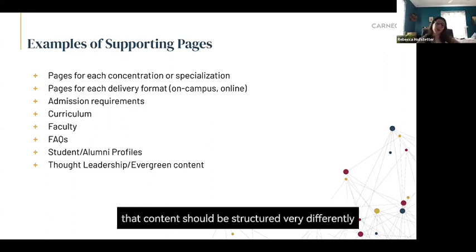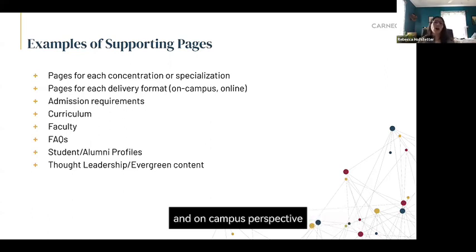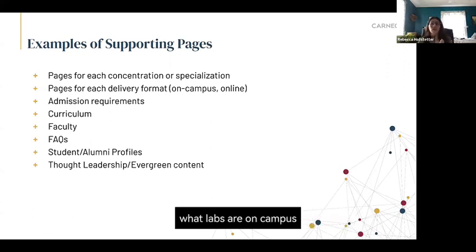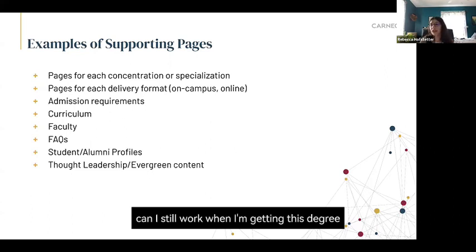That content should be structured very differently for an on-campus student versus online, right? An on-campus prospective student will be concerned with things like what labs are on campus, what organizations are on campus, whereas the online student is going to be concerned with flexibility. Can I still work when I'm getting this degree? Are the classes synchronous or asynchronous? So you have to be writing that content through the lens of each audience.